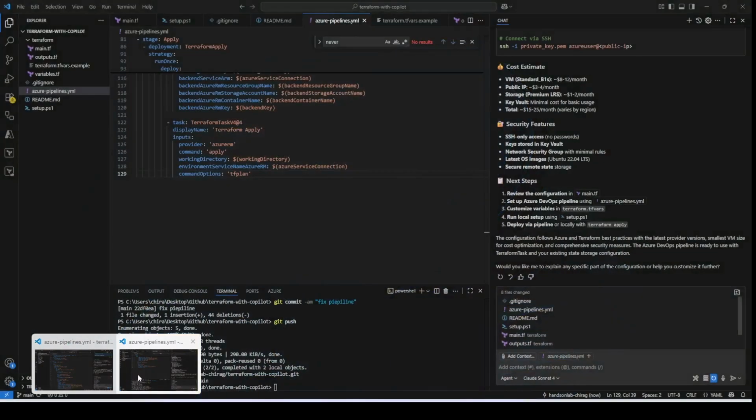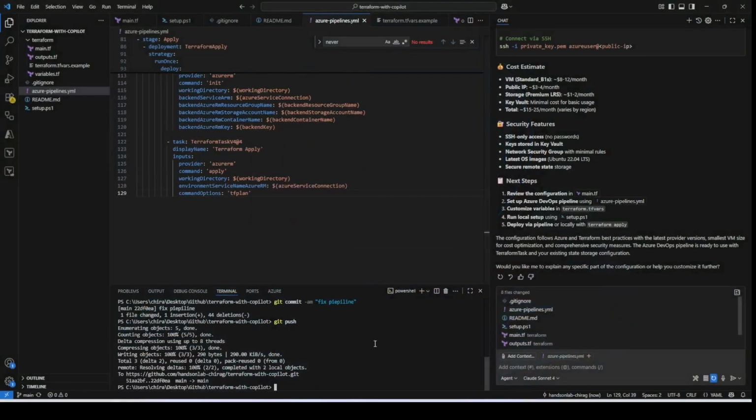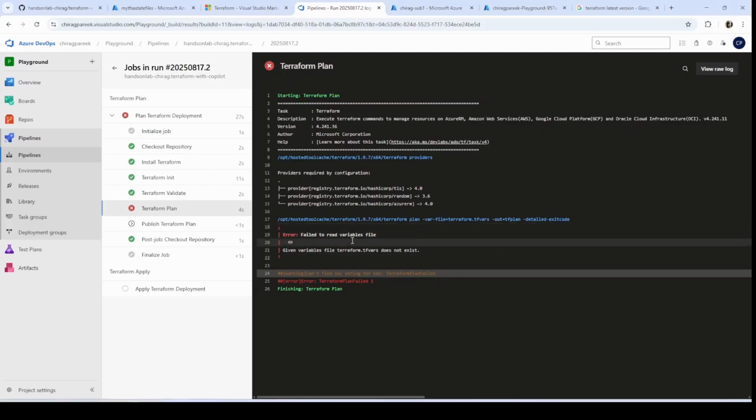I don't know why it is given the Terraform variable files because now what we can do is we can always take that line from here, and you should be able to give it to the Copilot, and it should be able to fix it for you.